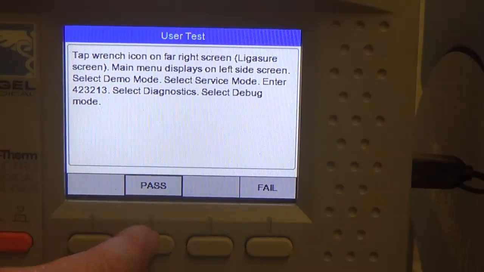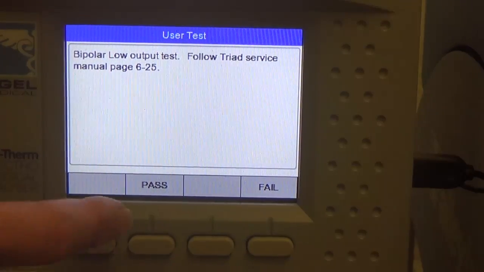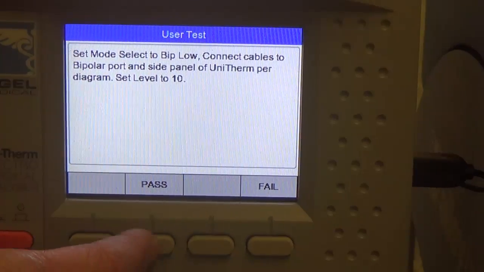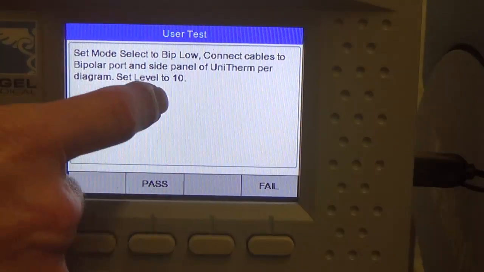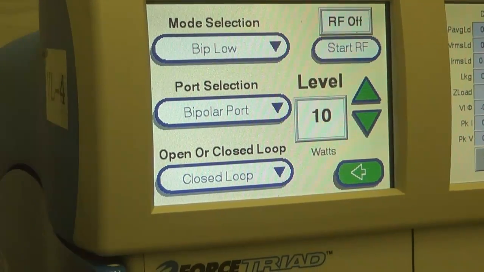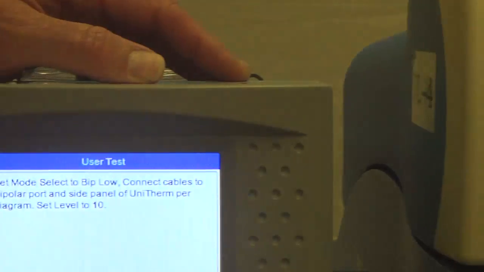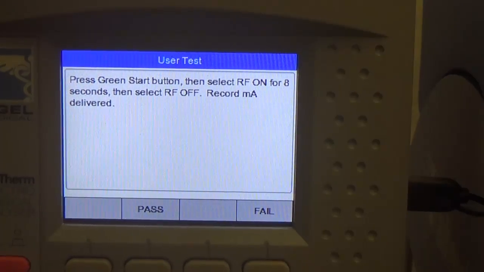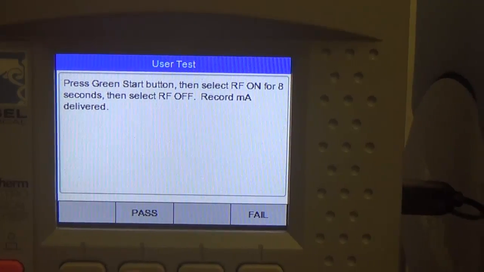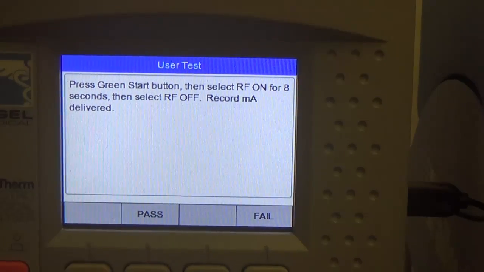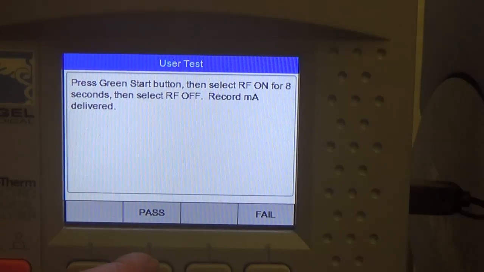And again, these instructions are there for you in case you've never done the test before. We're not going to waste our time. It says set the level to 10, and you can see that we've done that. We're ready to begin this test. And you just keep pressing pass once you've understood the instructions. Everything that you need to do is actually on the screen of the Uni-Therm. So this screen tells us that we're going to press the Start RF button to generate the RF energy.